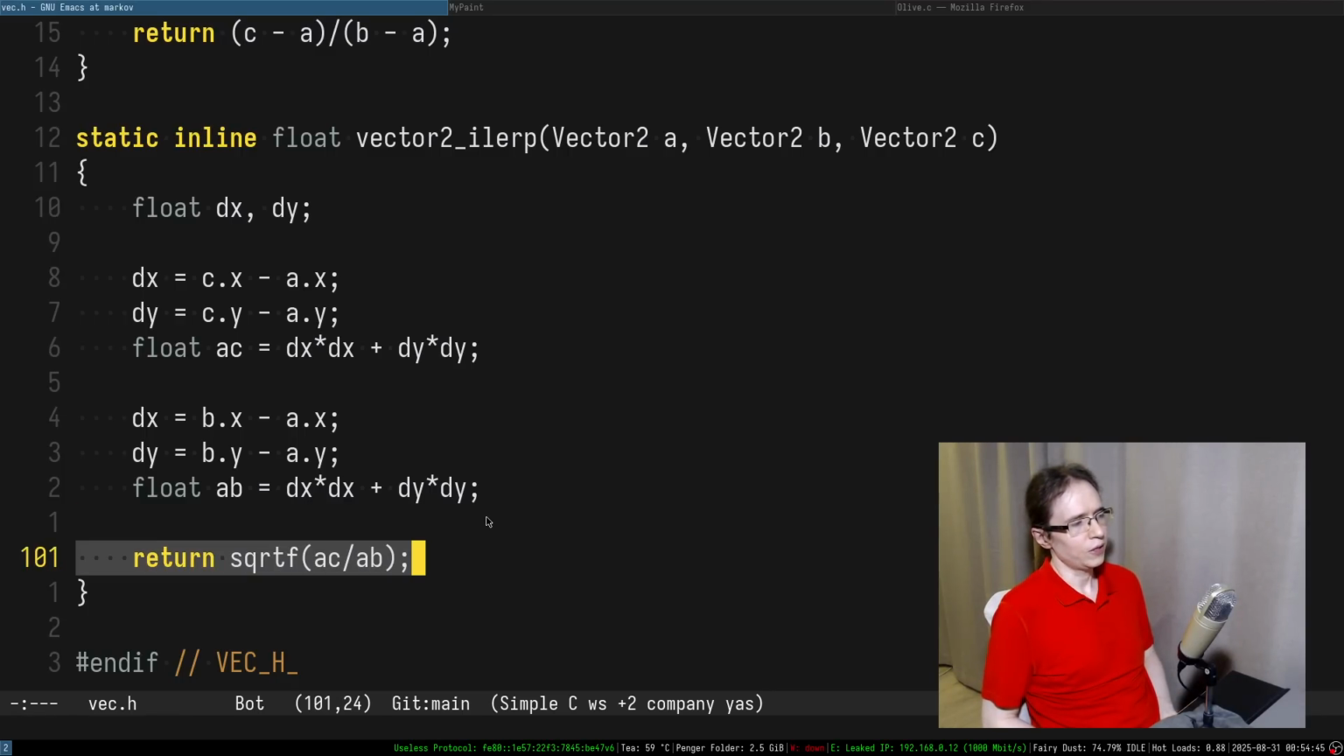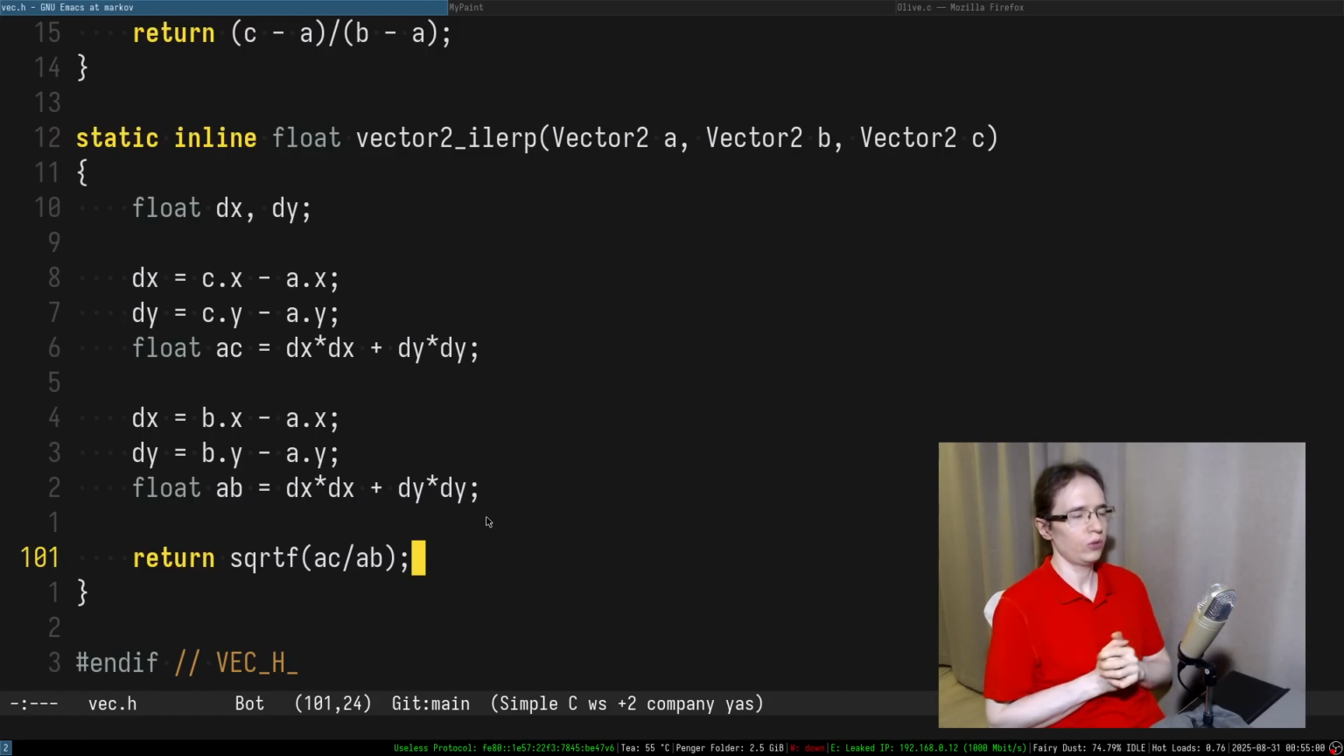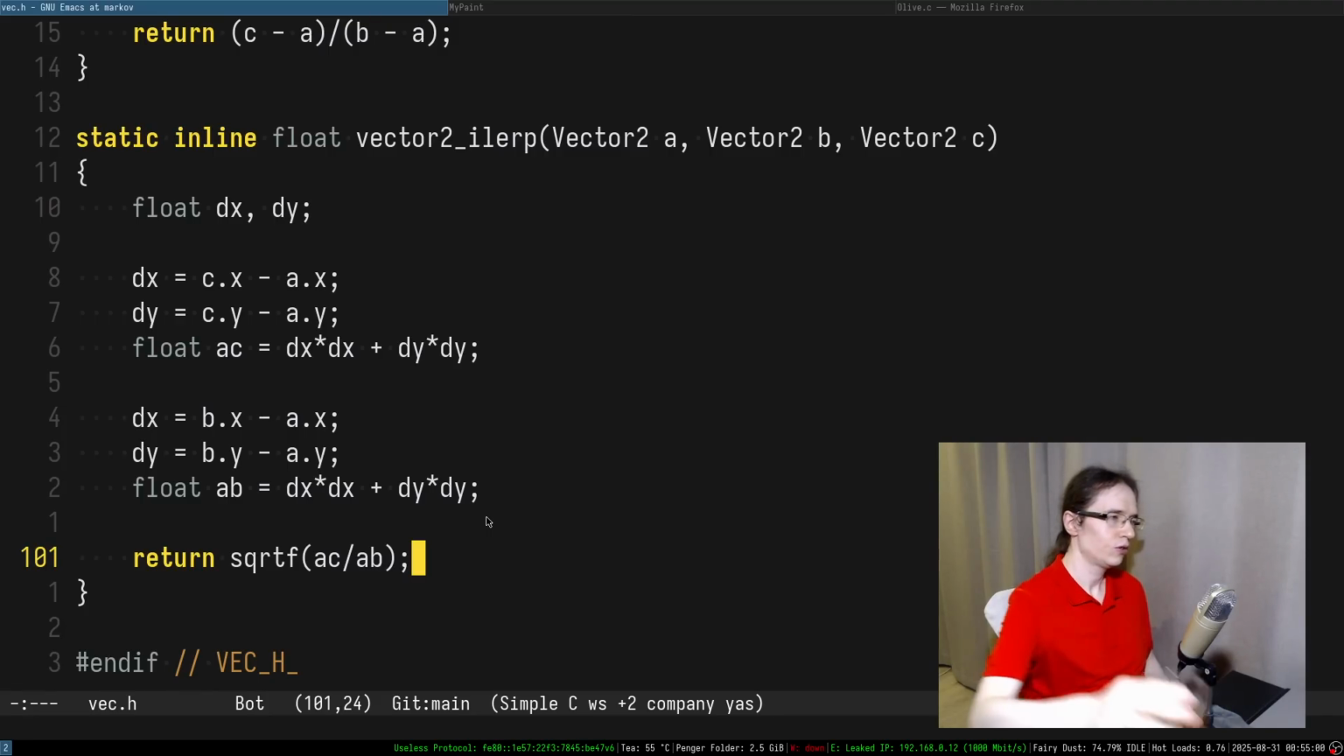So this is the lerp, and effectively what you have in here is a value from 0 to 1, but squared. So that's what you have in here. So you need to square root the whole thing.